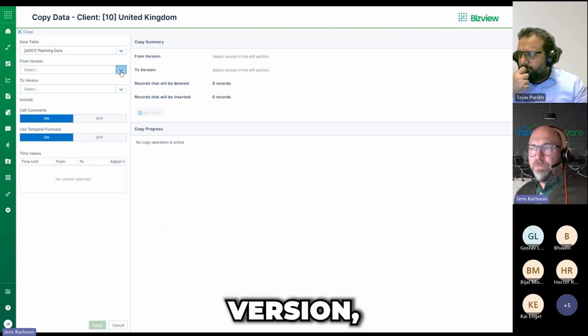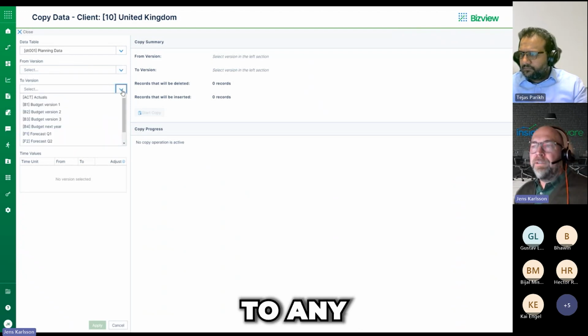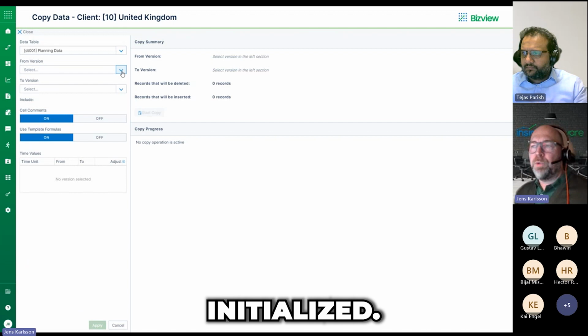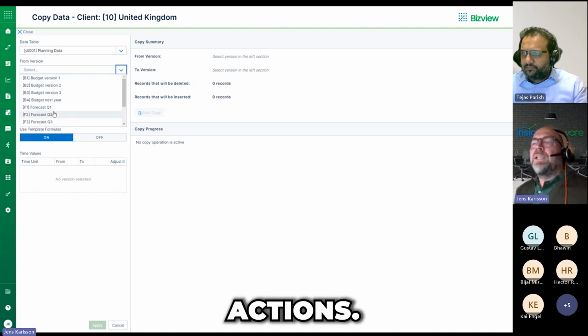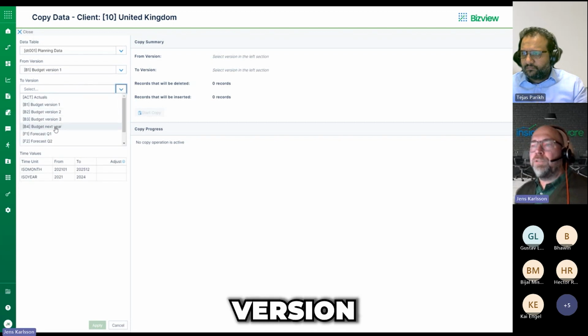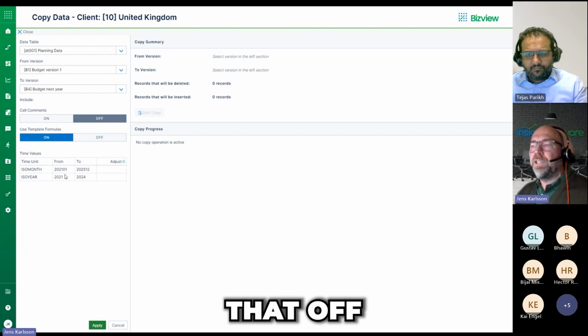any existing version, all the versions that we have, to any version that we have set up, we can now copy values, initialize. So also from actuals. So we're going to use, let's use budget version 1 as the from version and budget version 4 as the to version. We do not want to move the cell comments, so we turn that off.